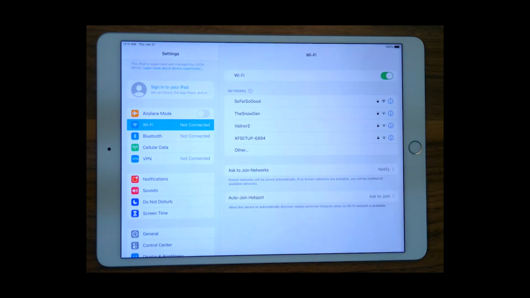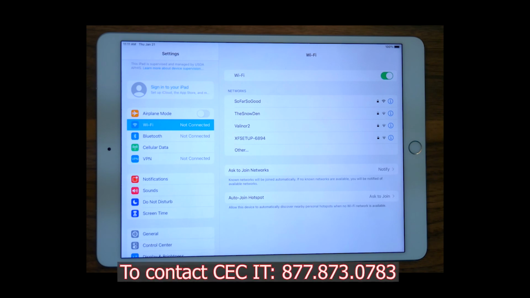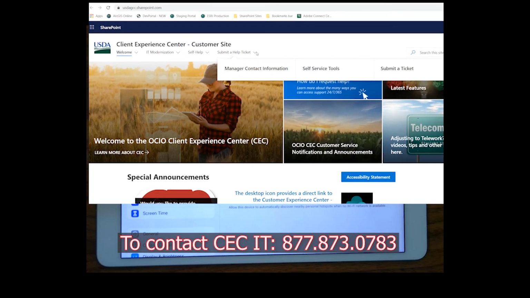Continued issues with connecting to our APHIS network or connecting to Wi-Fi at all would warrant a ticket to CECIT. So if you're having trouble after having tried all of the tips you learned today, open a ticket with CECIT.